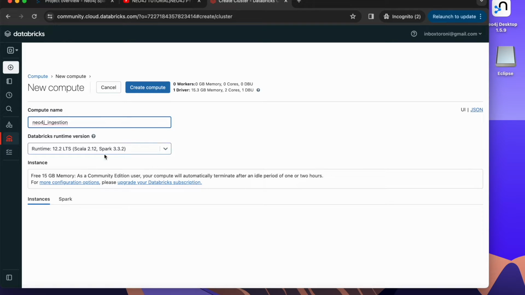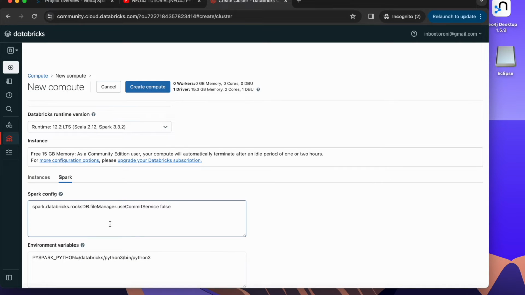Okay, so Scala is 2.12 and Spark is 3.3.2, right? You have to remember because these things are important for actually installing our Spark connector. Okay, so Neo4j. Let's see, this instance, everything is actually here.